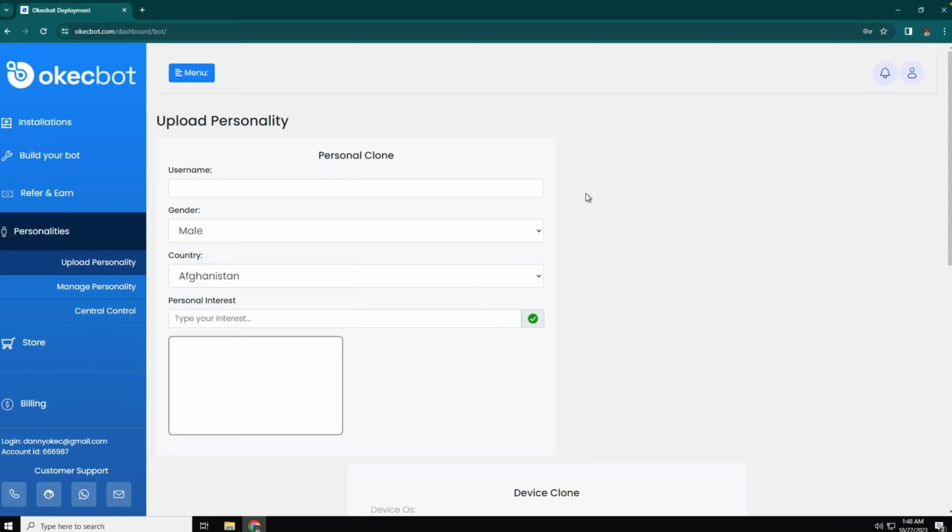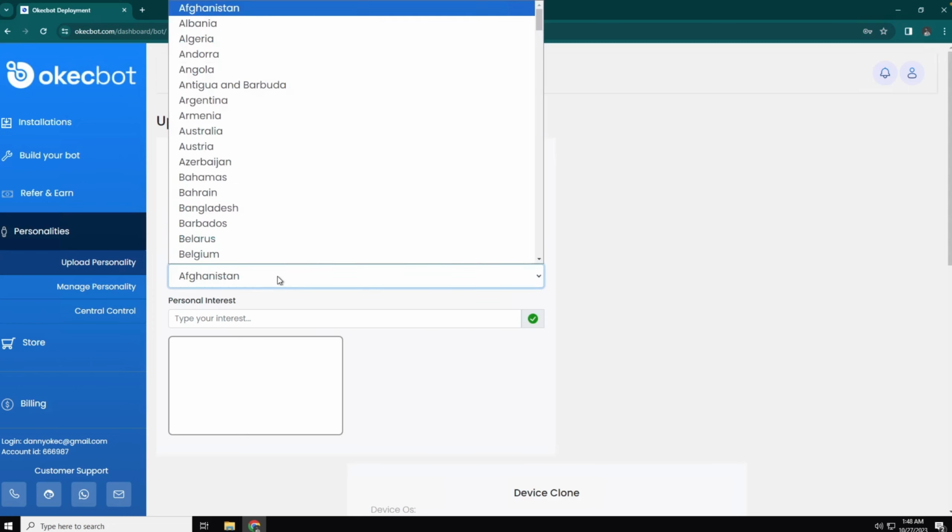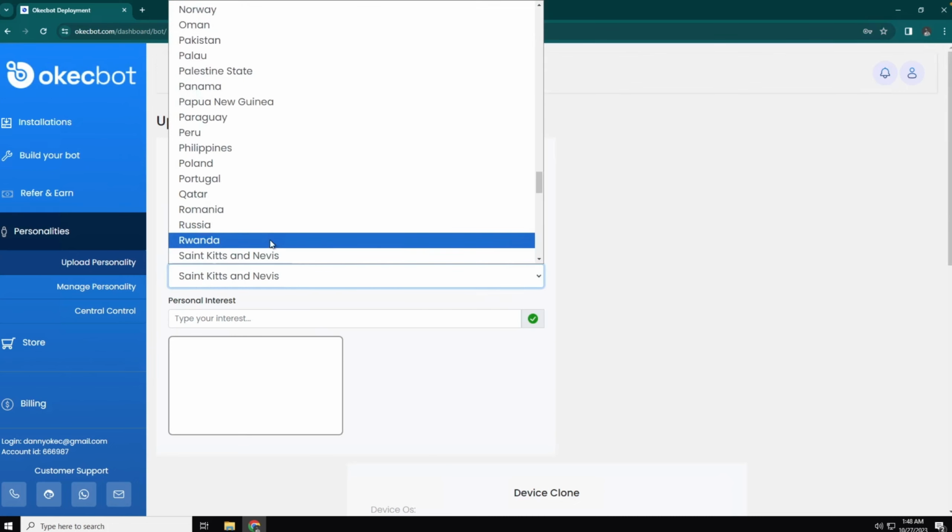So let's call our first personality Mike. And then it's going to be a male user. Then under the country, let's select an African country like South Africa.